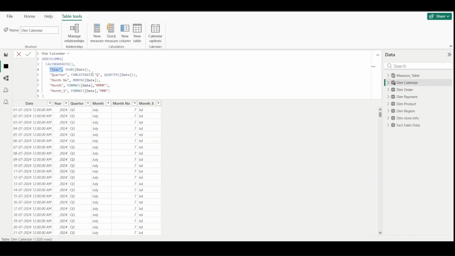Then I use the year function for year. Then the quarter function. In Power BI, we have a quarter function, but using that quarter function, we will get only the number, meaning first quarter, second quarter, third quarter. We will just get the number, but we want Q1, Q2, Q3. For that, I use a concatenate function. Inside the concatenate function, I pass Q and the quarter function. Quarter function gives the number and I concatenate it with Q.